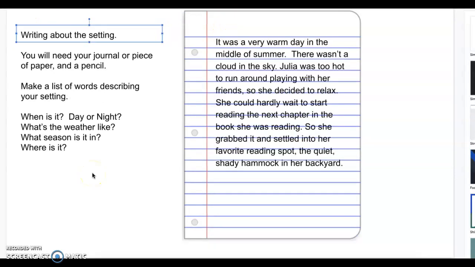So I got started on the setting. It was a very warm day in the middle of summer. There wasn't a cloud in the sky. Julia was too hot to run around playing with her friends, so she decided to relax. She could hardly wait to start reading the next chapter in the book she was reading, so she grabbed it and settled into her favorite reading spot, the quiet, shady hammock in her backyard.